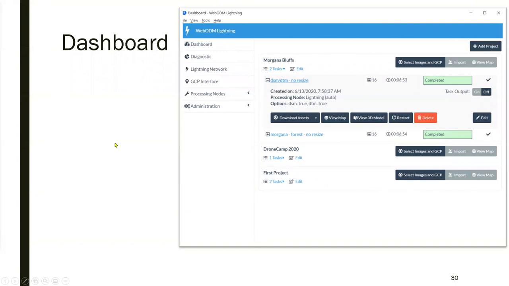So the way it's laid out, on the left, you have some navigation items. Most of your time is spent in the dashboard. And then on the dashboard, your dashboard is divided into projects. So I have a project here called Morgana Bluffs, and within it, it's got a task and then another task below that. So in projects, you can have multiple tasks. Typically it usually ends up making the most sense to have a project be a site or a specific location that you're flying, and then different types of processing underneath it, depending on what you're doing.